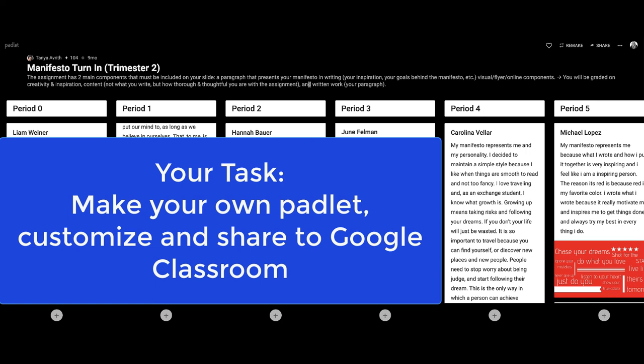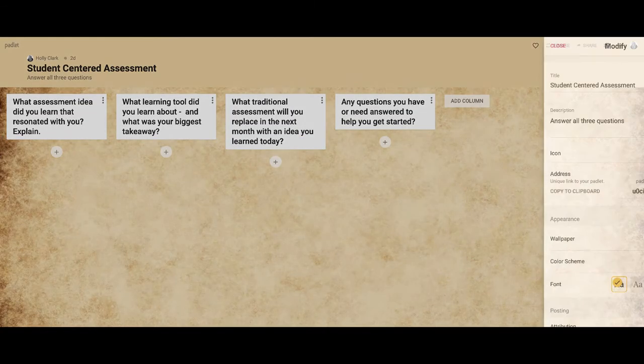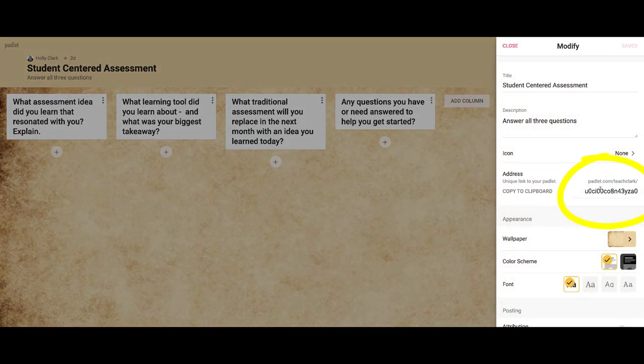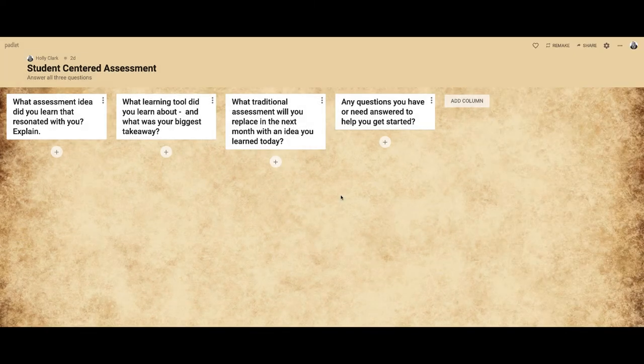Finally, you're going to find the link. Let's remember where that is. The link is right here. And you're going to put that link on Google Classroom. You're going to come back to this particular Padlet that you will find on your learning station. And you're going to answer these questions.